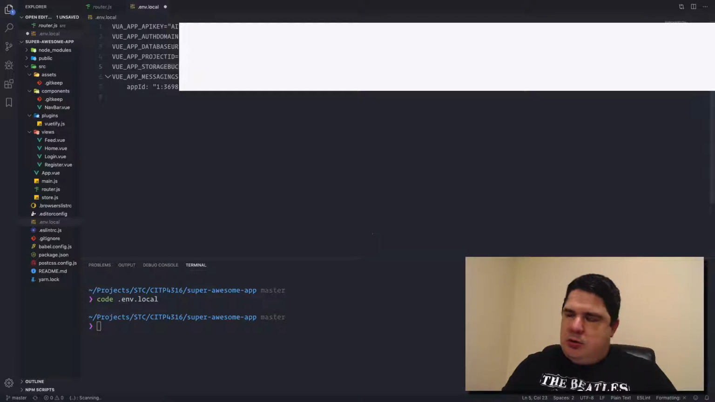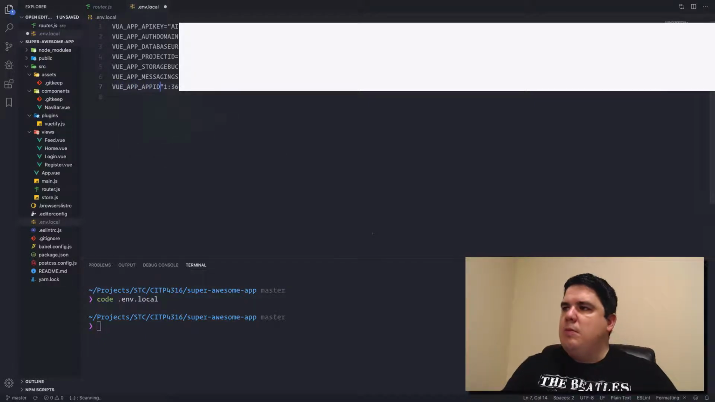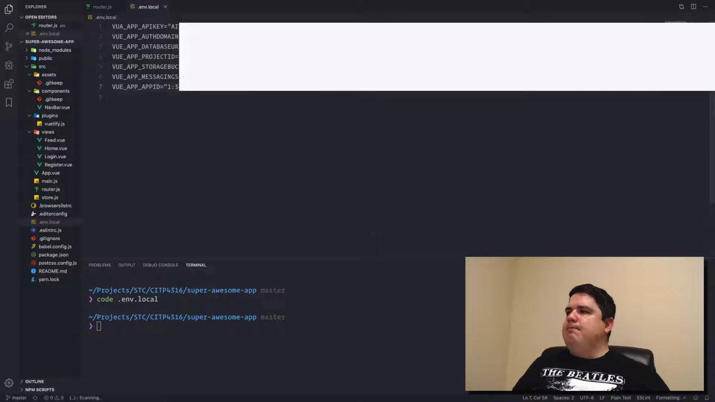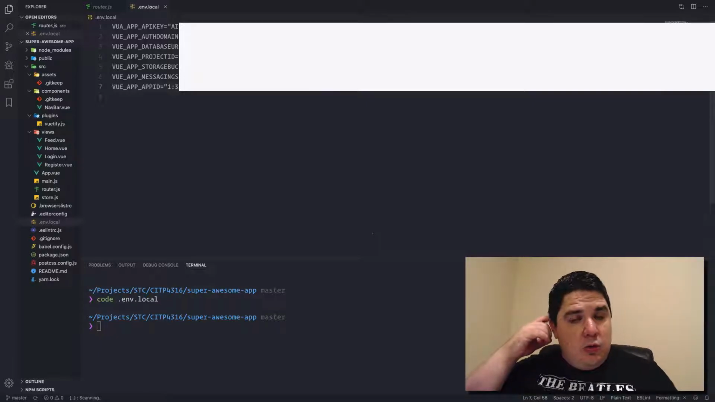Actually, storage box, you need to have an equal there. Application ID. So we have the variables there. So that should be enough in order to make it work.